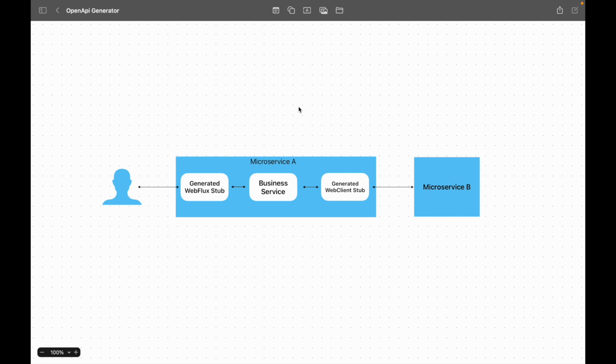So to explain this, I have created a simple microservice architecture where I have two microservices. Microservice A is the one where the user will make a request, and with the help of the generated WebFlux stub, the request will be received and given to the business service. The business service will make use of the generated WebClient stub, and that generated web client stub will call microservice B. And once microservice B gives the response, it will be taken by the generated web client stub, and the response will be given to the business service and back to the WebFlux stub and then to the user.